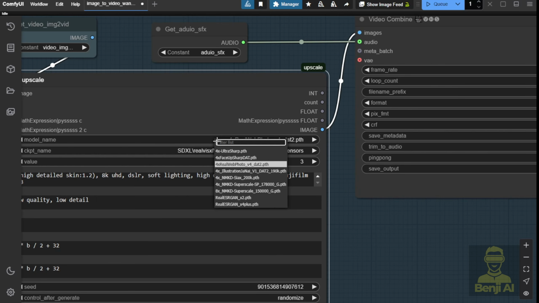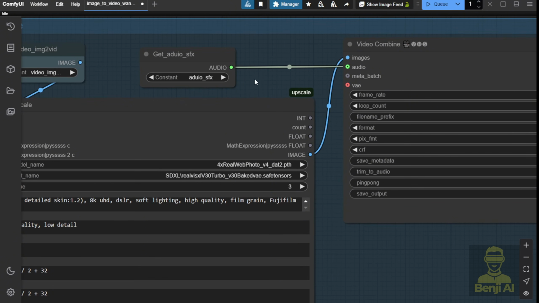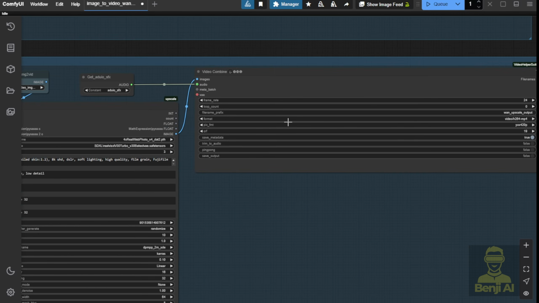We don't need to touch anything. Just have to choose your right upscaler models, and you are ready to go. And also, connect the sound effect in here. So this output image output video will have the sound effect embedded into the audio track as well.